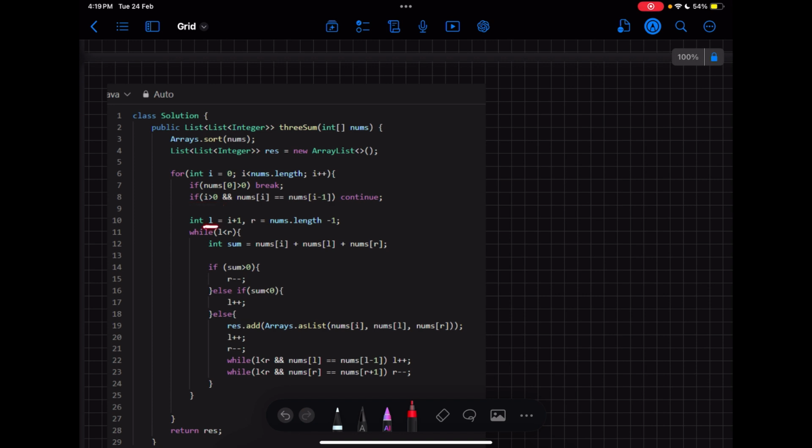Now we set a left pointer to the element next to i, and a right pointer to the last element. And while left is less than right, we calculate the sum of the three numbers. If the sum is greater than 0, we reduce the right pointer, reducing the sum. If the sum is less than 0, we increase the left pointer, increasing the sum. And else, if the sum is 0, we add these three numbers as a list in the result array list.